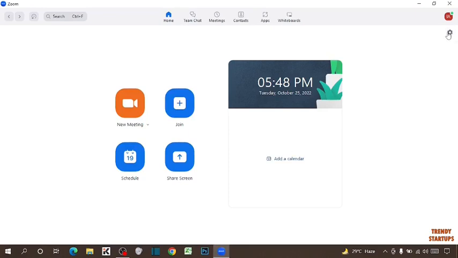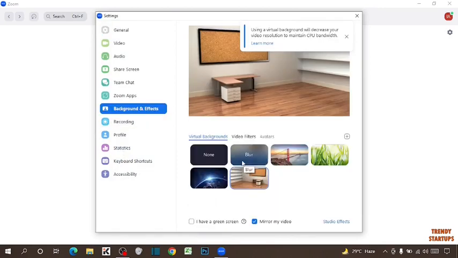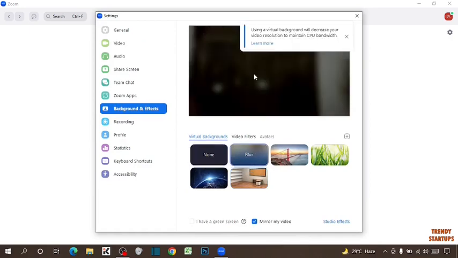Now here you can see the option of settings. Click on settings. Now in settings, we can see background and effects. So click on it. Now here you can see the option of blur. So click on blur. So you can see we have blurred the background in Zoom.